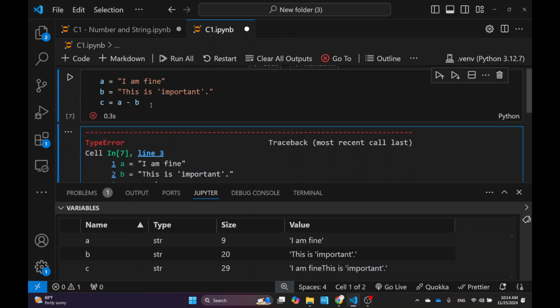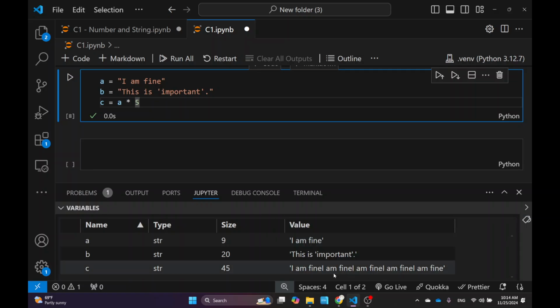Actually, multiplication works too. I can do A times 5. What do you think it means? It's kind of interesting. It's going to just copy itself that many times. So you can try. Division doesn't work. It doesn't make sense, right? So this is the design by the language creator. There's nothing universal about it. Some languages allow addition, some do not. Usually a higher-level language will allow some mathematical operations on strings. It's just the way that they're designed.